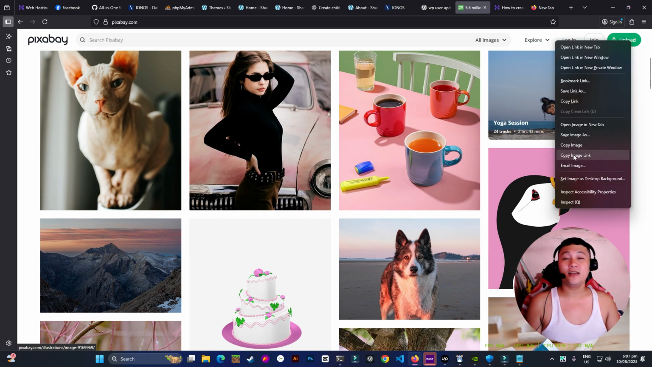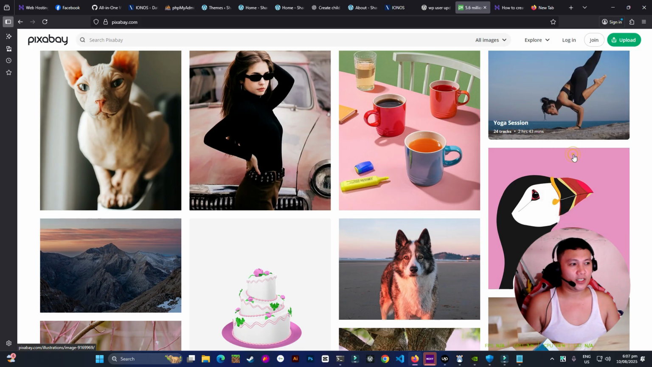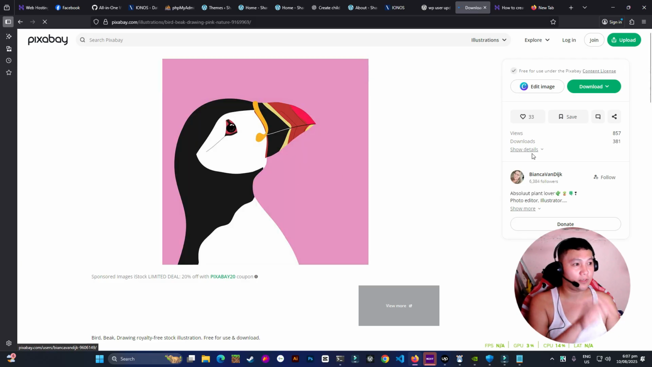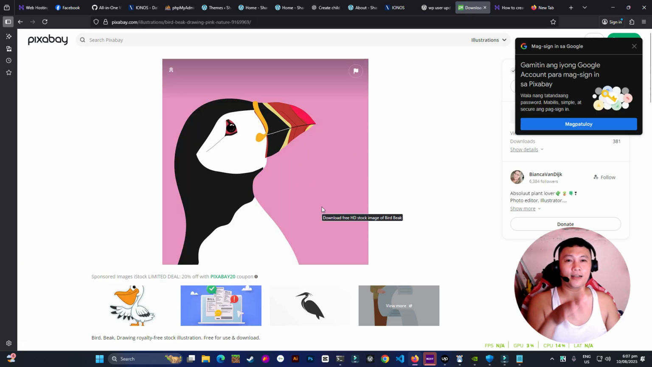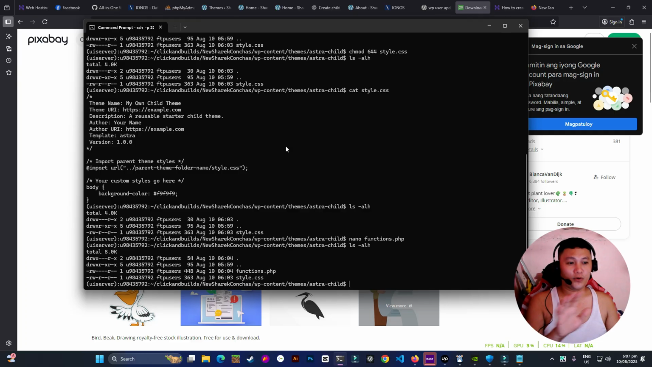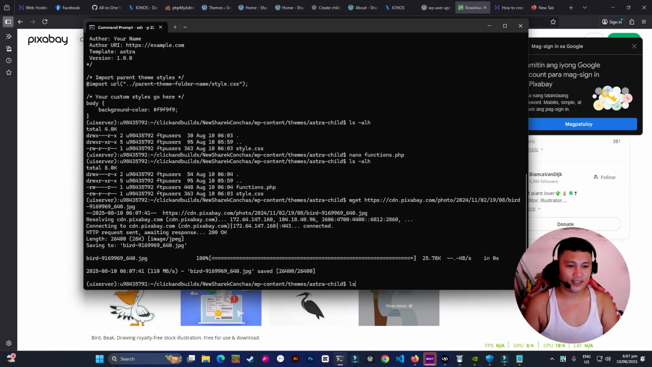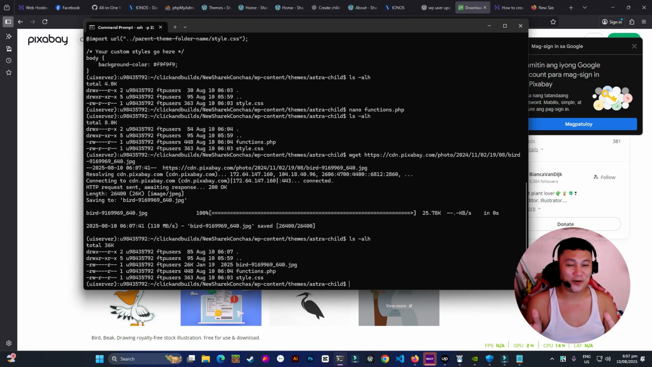Right click, copy image link. Or you can download this. You can click the image and then use the download button and then upload this to your themes, child theme's folder. Since I have CLI or command line, I don't have to do that. So I jump here straight, wget. We discussed this in an earlier guide. Then input the link. So copy and paste the link, enter. So that's it. We have now the image uploaded, easy and immediately.